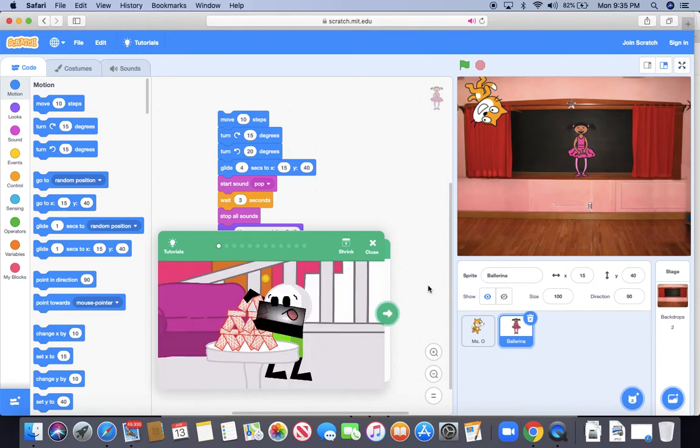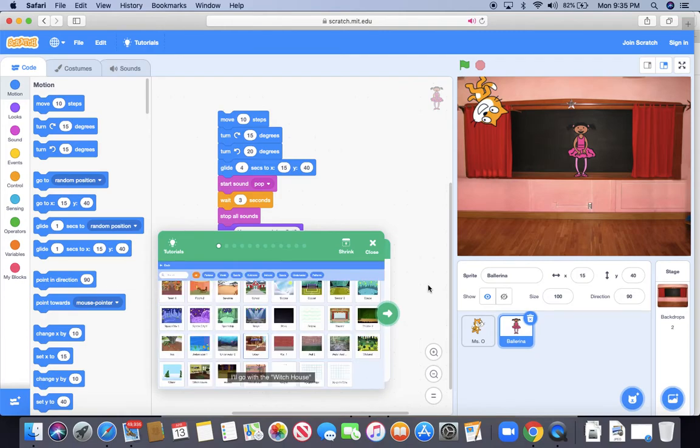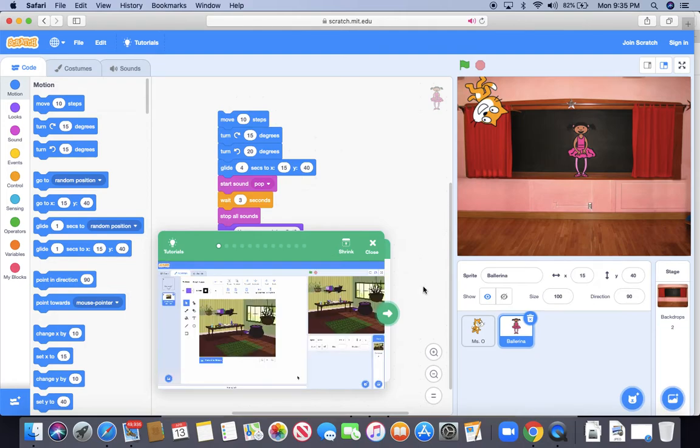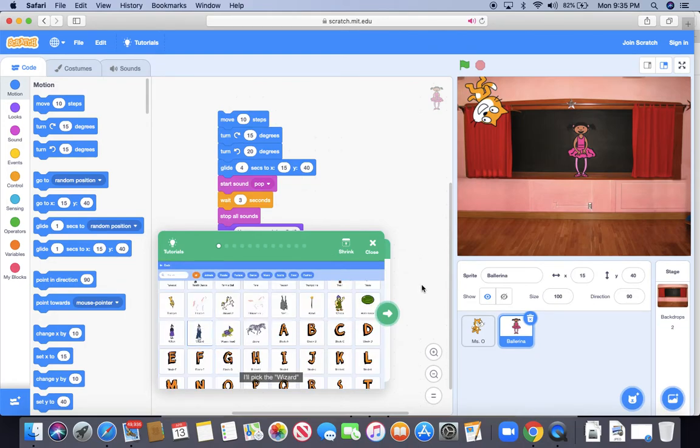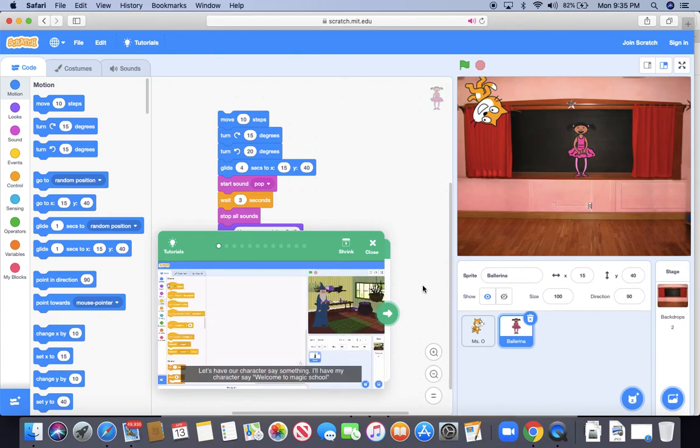You can use Scratch to tell a story, create a conversation, switch scenes, or do whatever else you can imagine. To get started, let's pick a background. I'll go with the witch house. Now let's pick a sprite. I'll pick the wizard. Let's have our character say something. I'll have my character say, "Welcome to magic school."